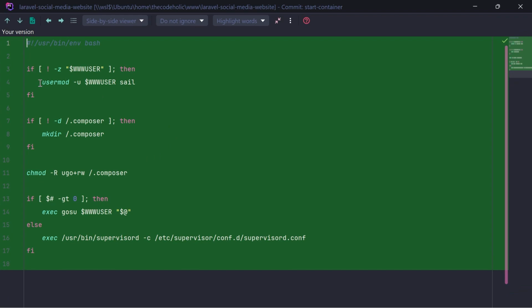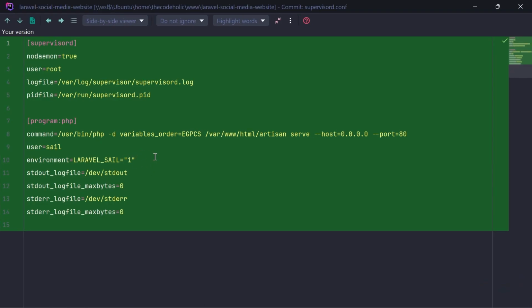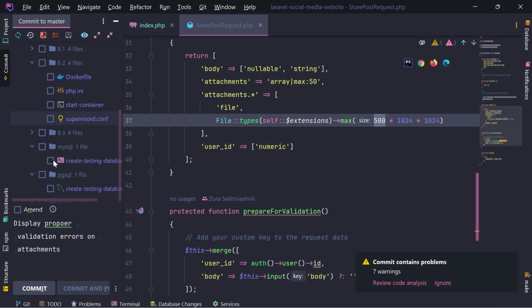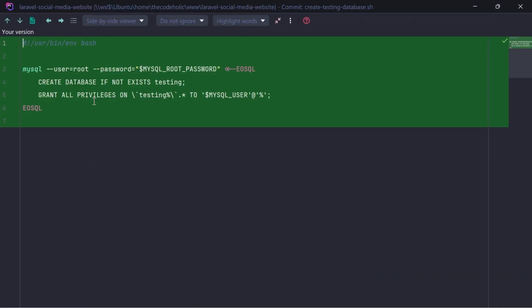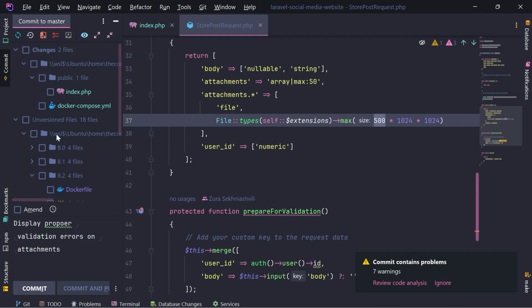We have the start-container command as well, and the supervisord.conf file, and we also have this MySQL script which creates the database if it's not existing, and basically everything. So we have this possibility to customize it.